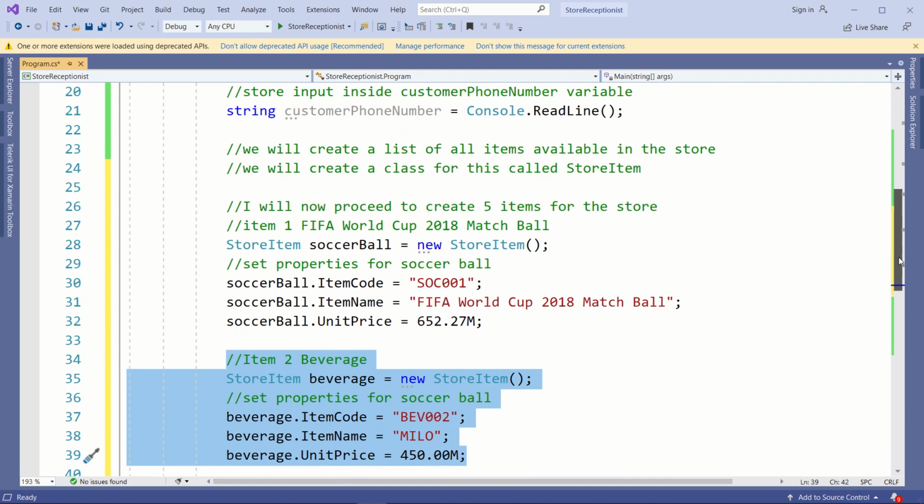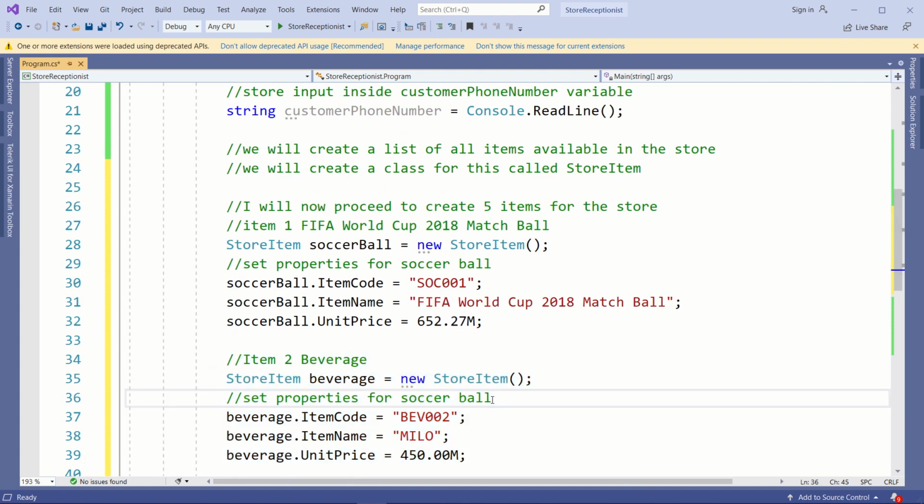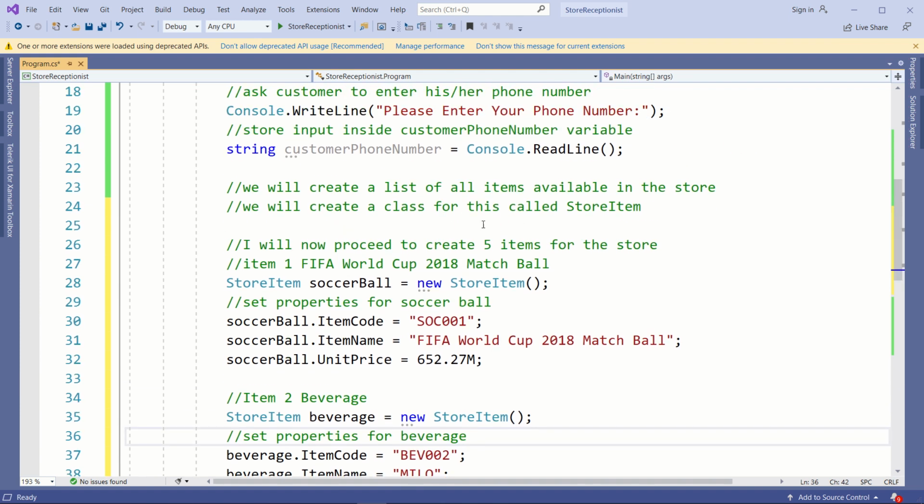Okay, there's one thing we forgot to do. We were supposed to create a list and we'll add all these things to the list. So I said we will create a list. Okay, so we didn't. So this is where we'll create the list.